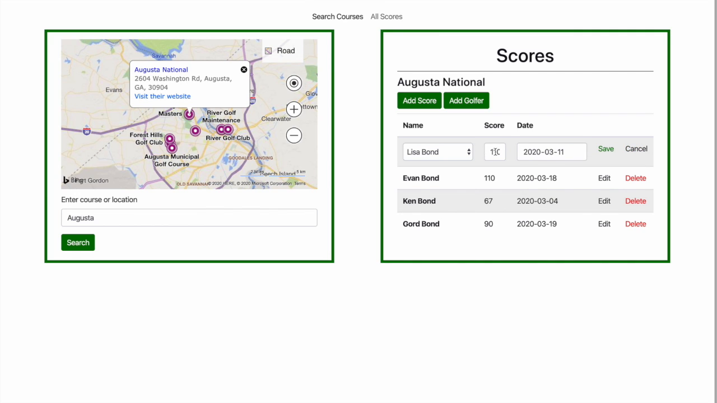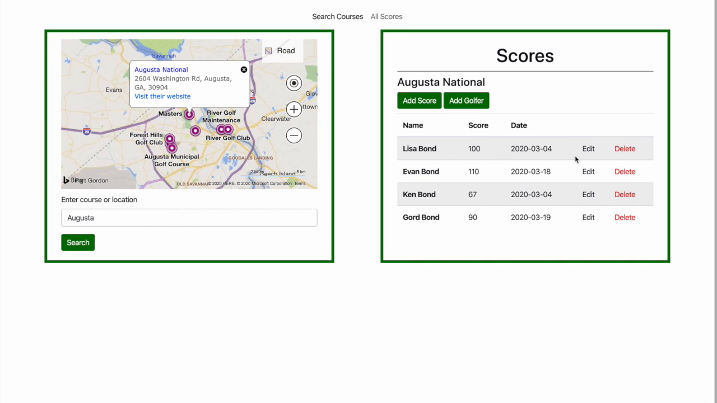Say we want to edit her score, say she actually scored less. We're wanting to be a little nice, so we take 10 off her score and change the date to the 4th. Click cancel, or we can click save. We'll click save in this case. Next, we can delete it. Say we didn't actually want to keep track of that score. We can click delete and her score will disappear.